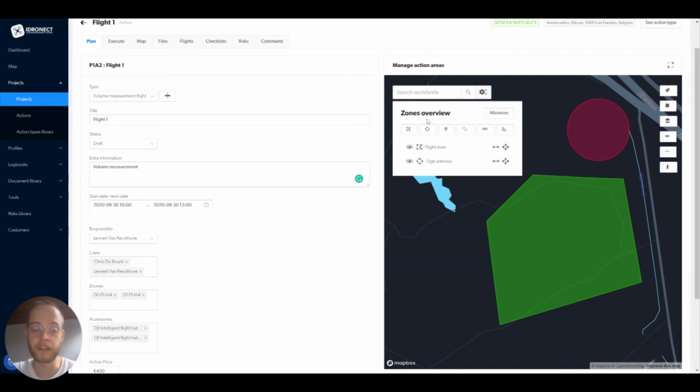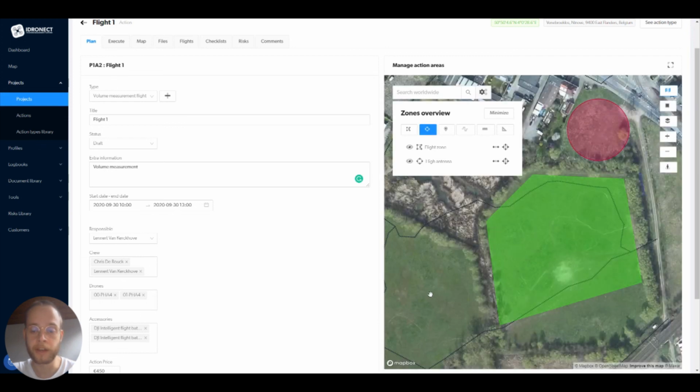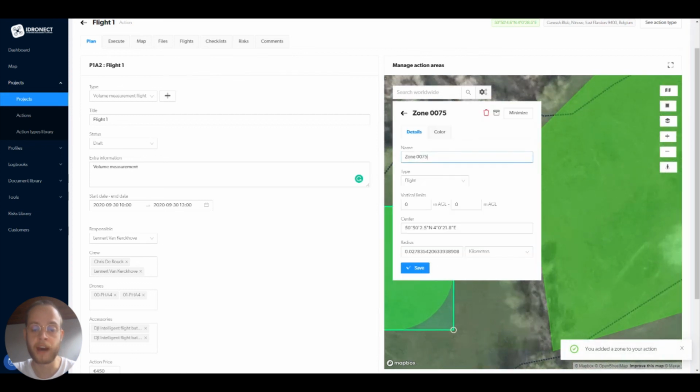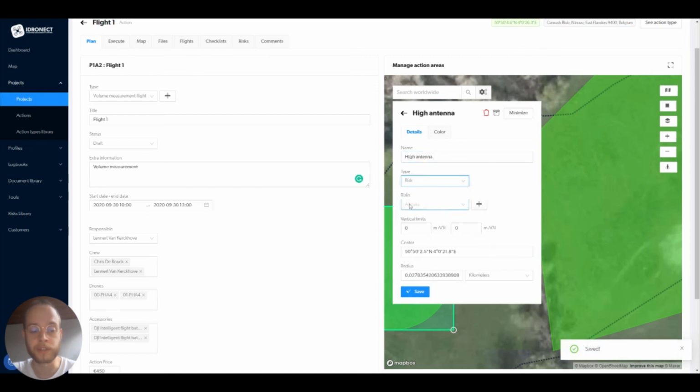If we now close the pop-up, you can select the circle drawing tool. Let's use this one to define a risk on the map. You can again double click when you're done drawing. We will call this zone High Antenna to indicate to our pilot that there is a high antenna in the middle of that field. We will now change the type from flight to risk, and a second drop-down will appear from which we can select our risks. More on risks in a later video as well. We can set the vertical limit so that the pilot knows how high the antenna is, and then we are done.